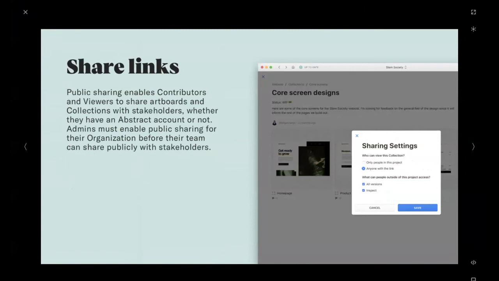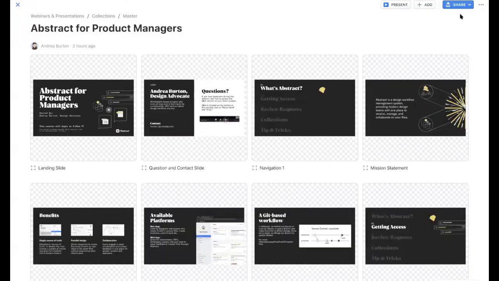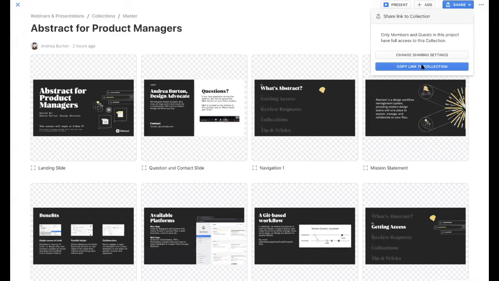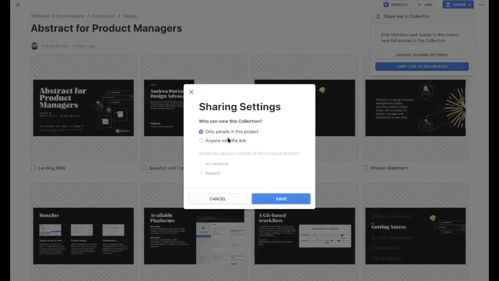Then share links. How is your designer going to send you a link to this collection? We have share links, and I'll jump out of this collection here so you can share this. You can copy the link to the collection. I can change sharing settings. I can say only people in this project or anyone with the link, and I can send all versions. And I can choose if I want to send the inspect screens. That's for your engineers. So this gives you a permanent link that you can send to people to be able to jump into this collection and view the artboards.